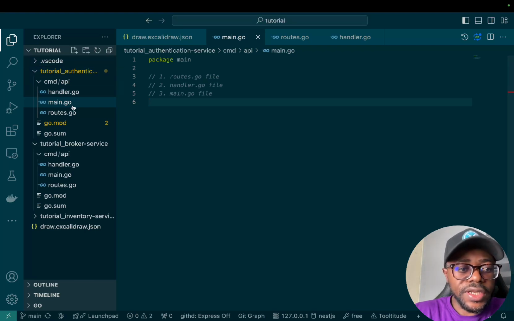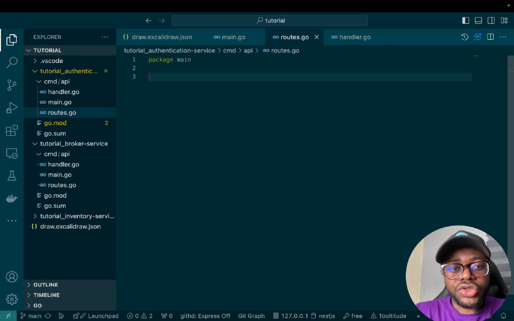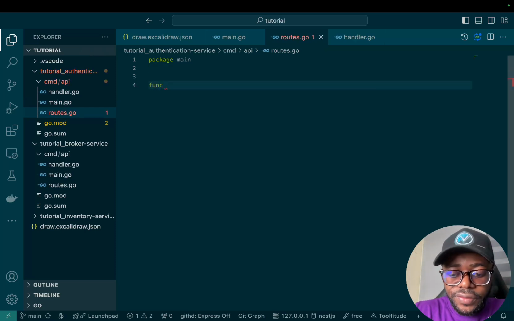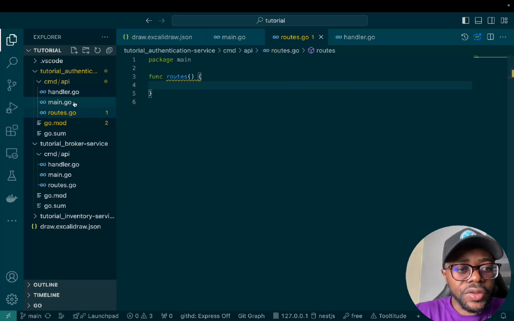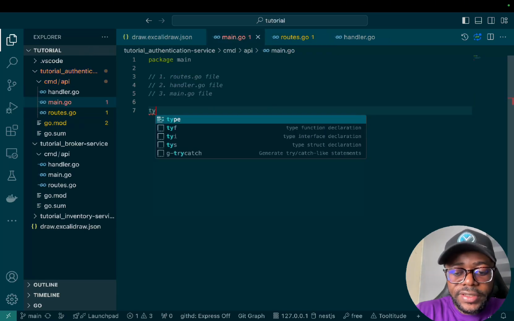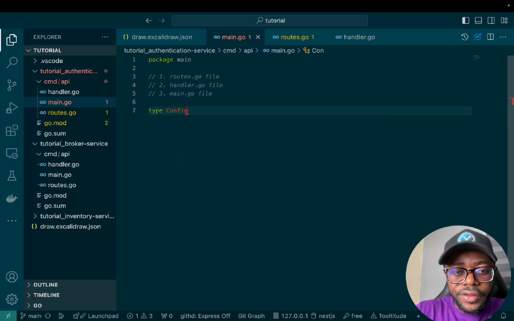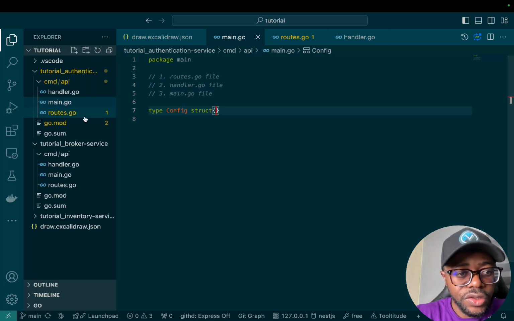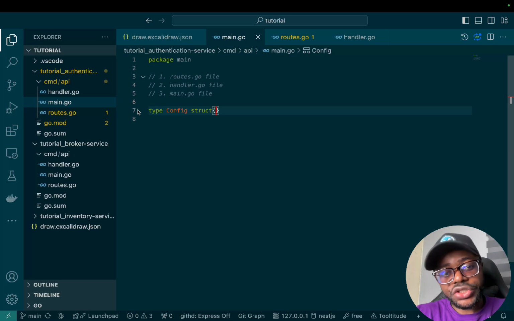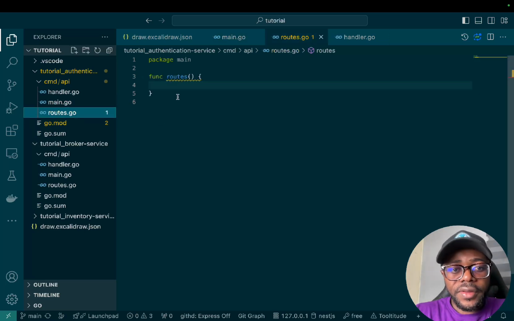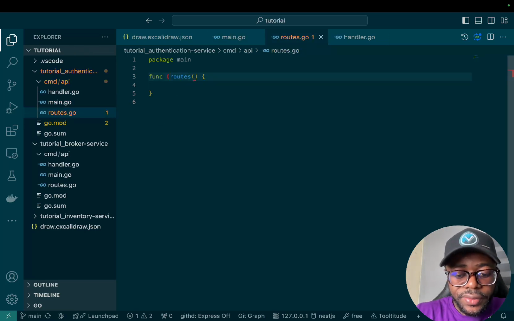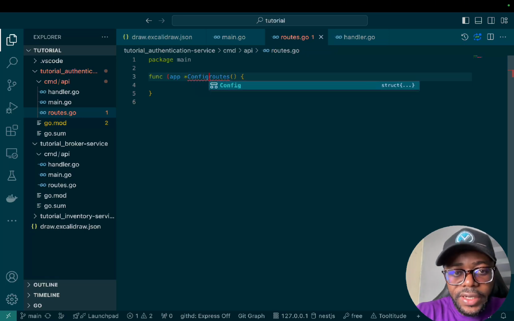And then let's now implement our routes file. So let's say func routes, right? But before then, let me go to my main.go and then create a type config of type struct, right? If you remember, I did the same thing for the broker service. I'm doing the same thing for the auth service. Because I want to associate my routes to that particular type as a receiver, right?